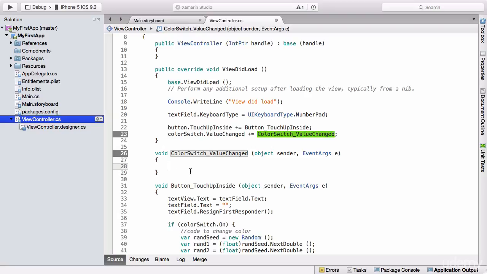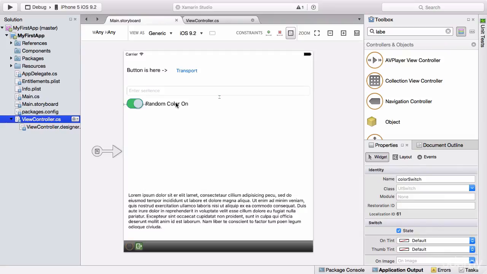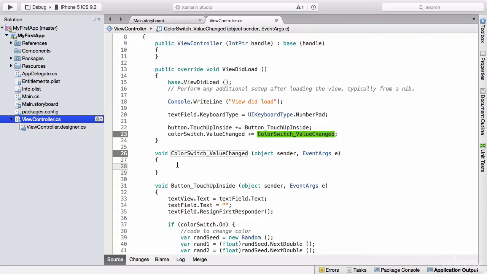So if our switch has been changed, I think what we'd like to do is change the label text, to let us know that the switch is currently deactivated or activated. So first of all, go to your main storyboard and let's click the random color on label and let's give it a name. So let's have this as switch label. Save that, and now inside of here we should have access to our switch label.